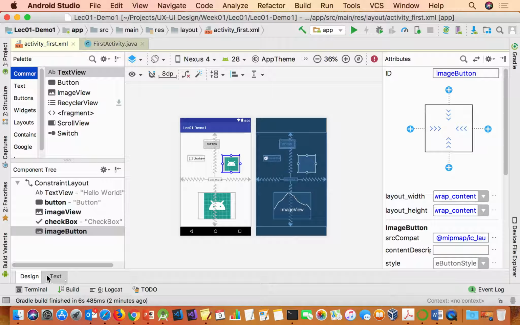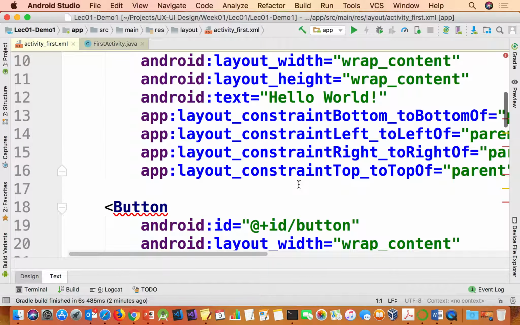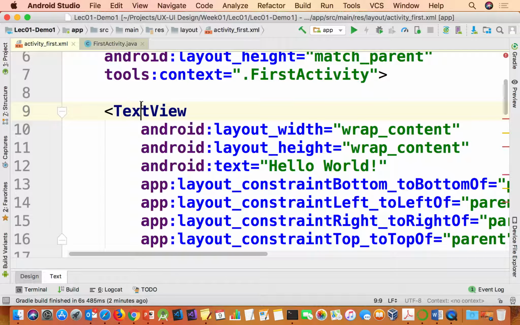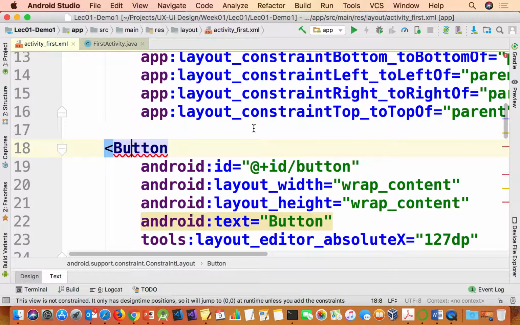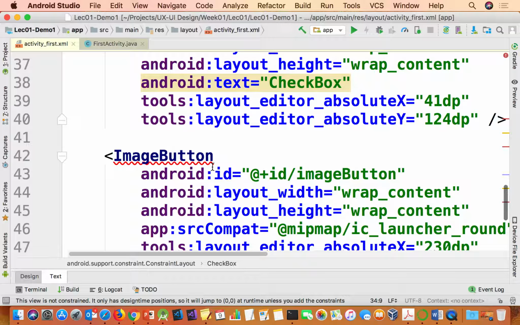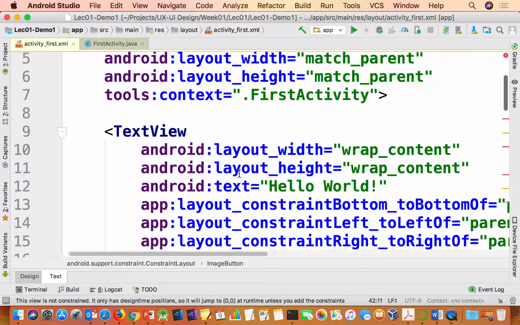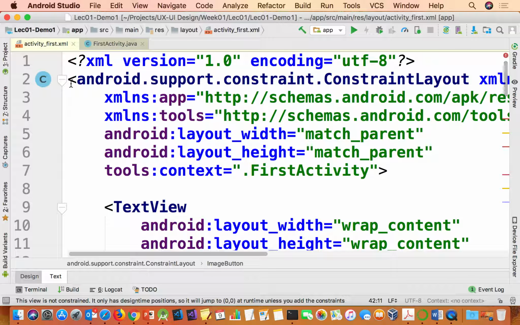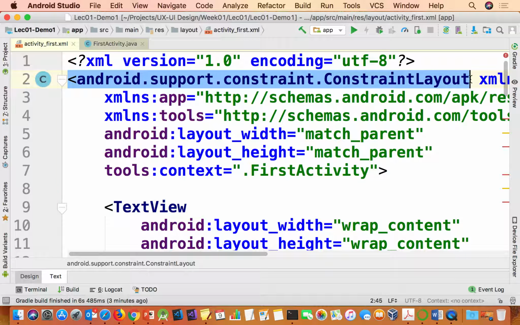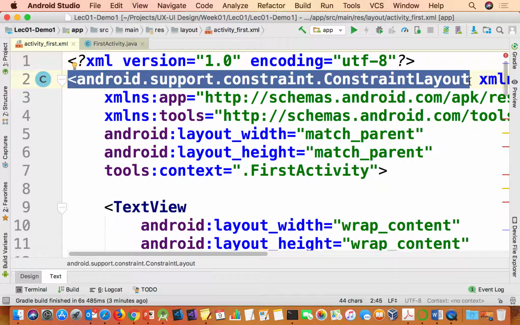If we click on that text, it will show me an XML file. Look at that. We have that text view. We have that button. We have an image view. We have a checkbox. We have an image button. So we have multiple components. This is our main layout. The top tag, or we call it a layout.